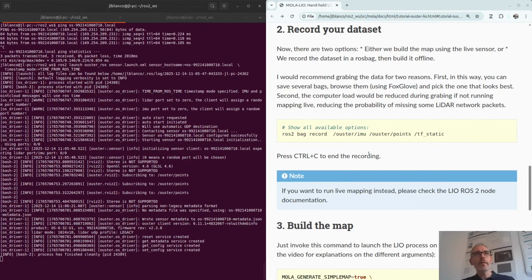If we want to use the offline mapping, just take your sensor in your hand, in your backpack, in your robot, whatever it is, and we need to record the data. It's just a standard ROS2 bag record command. At minimum, you must record the Ouster IMU, Ouster points, and the TF static, so you have all the different transformations that I showed you before about the sensor. So just launch the record, and when you are happy with your dataset, just finish that, and that will be the input to the next stages.